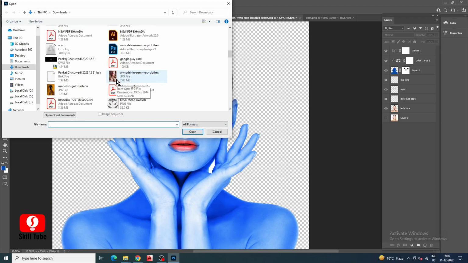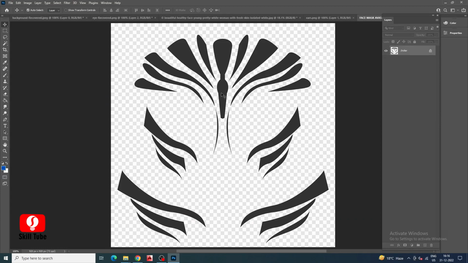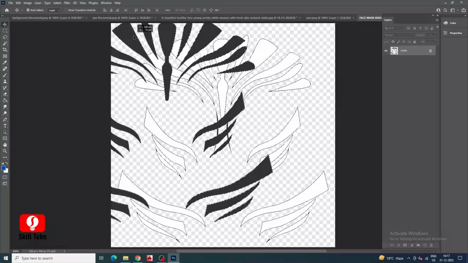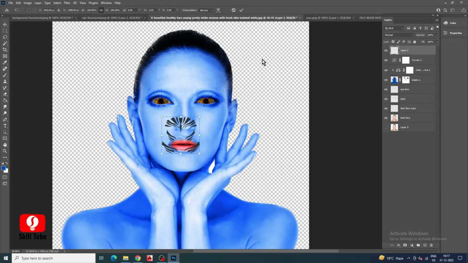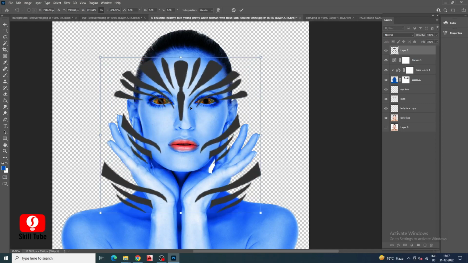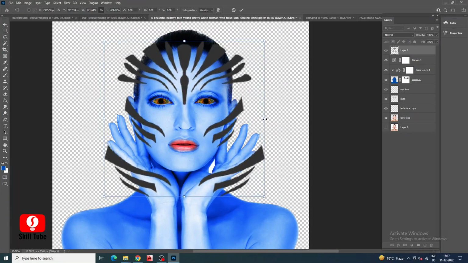Now I'll import Avatar's mask image. Use the magic wand tool to make the selection. Select all the black part of this image and then press Ctrl X to cut the selected part. Now I'll paste it to the original file. Press Ctrl V to paste. Increase the size by pressing Ctrl T.